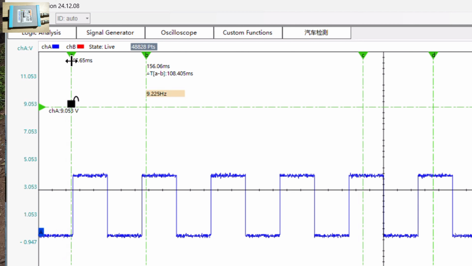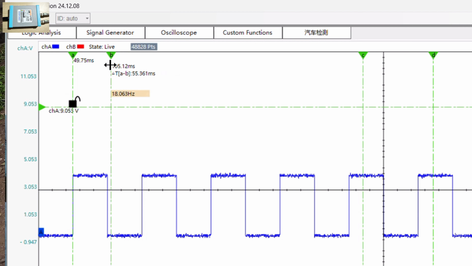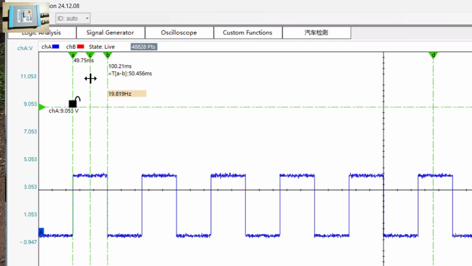So the first LED on, it will give you about 50.456 milliseconds. So it's pretty close, or I should say it's exactly 50 milliseconds. So this is the first one. Turn on the LED, turn off, turn on, turn off, turn on, turn off. So I'm going to measure it in here.